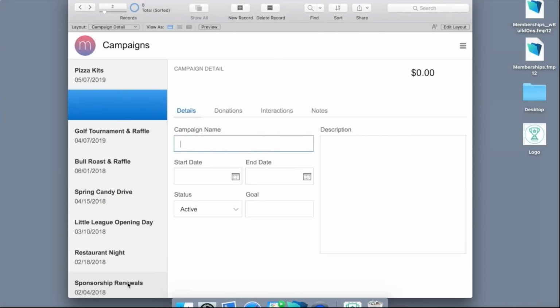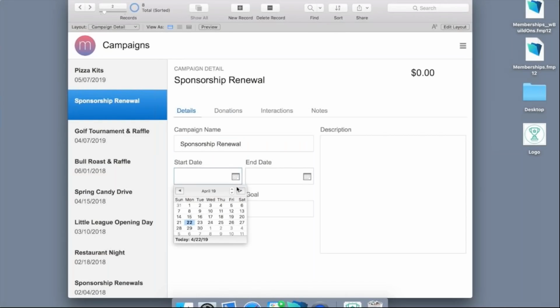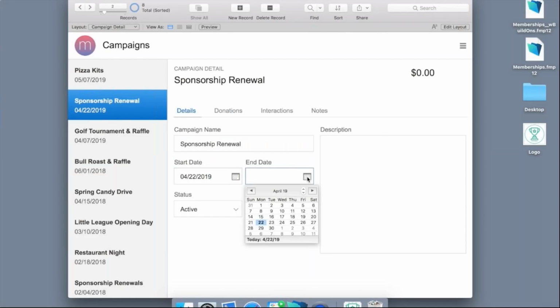Okay. Now there are different types of events that we have. We have smaller events like that golf tournament and raffle, bull roast and raffle. But one type of campaign that's really important to our success as an organization is the sponsorship renewal campaigns. So let's go ahead and add that to our records here. And this is a campaign that might take a few months to complete, so we'll go ahead and make that date range appropriate. Okay, so this is an active campaign.